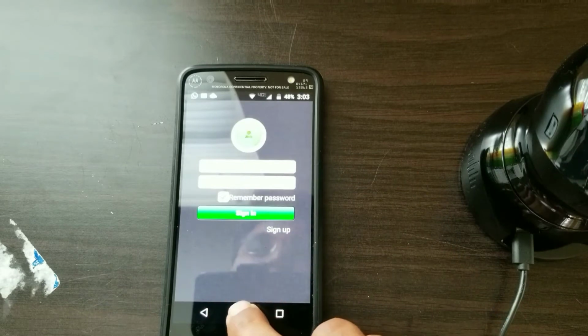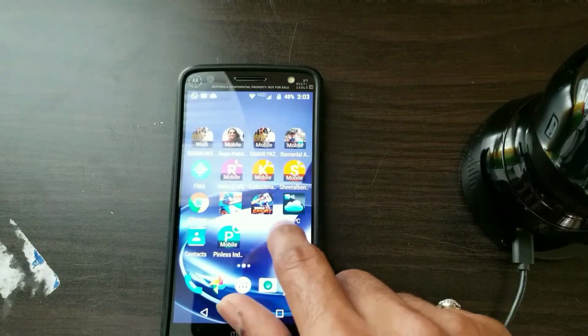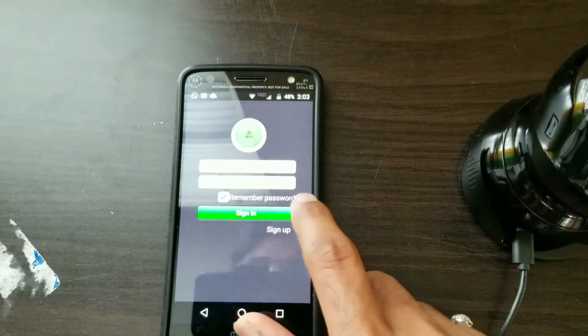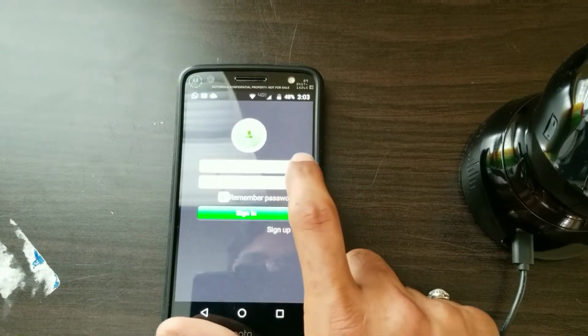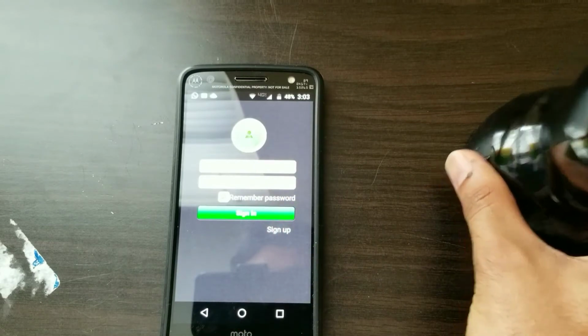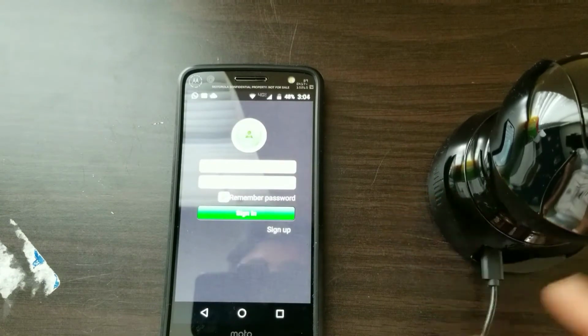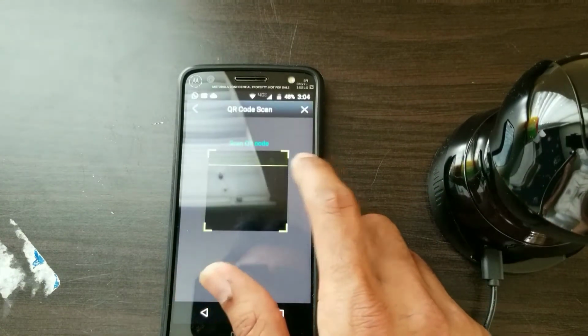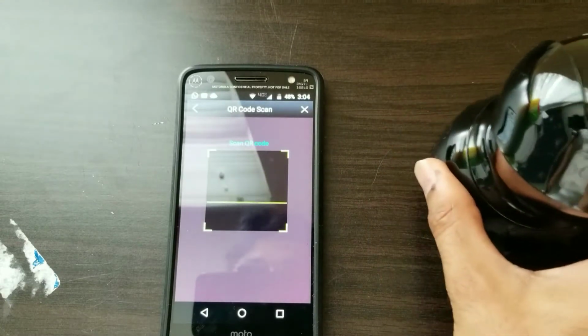You have to install the MIPC application. Once you download this application, you have to enter username and password. You can find the username and password on the back, but at the same time you can get your username and password from the barcode sticker as well, and it's on the back of your camera.